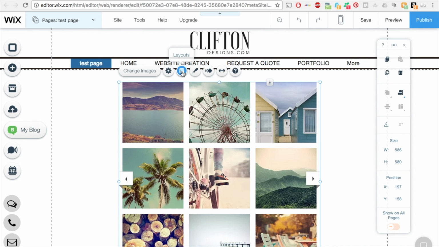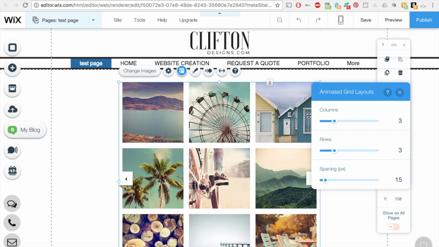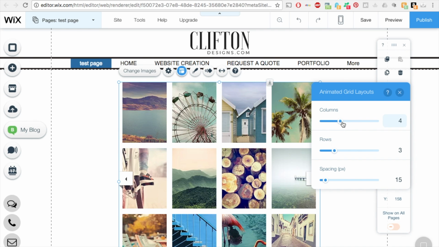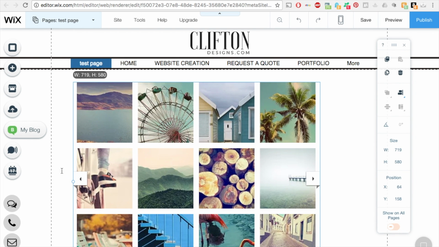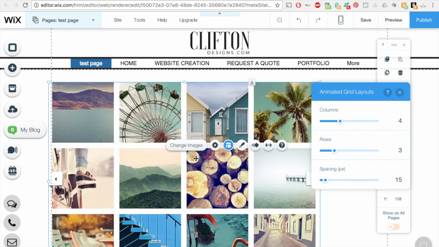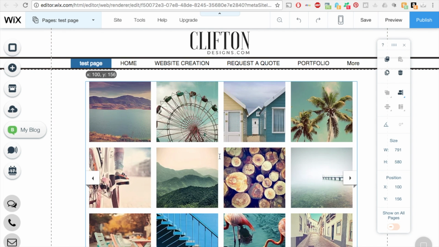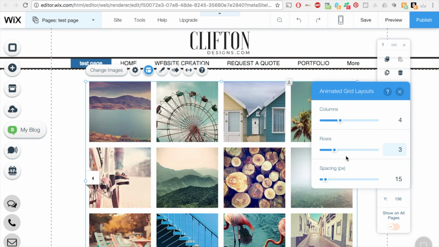You can also click on this button here for layouts and choose how many columns you like. So right now it's set to 3, or you can do 4. And if you want to do 4 and have it different, you can click back on this and click this little arrow here and just drag to make it bigger. Okay, so let's go back to this layouts.